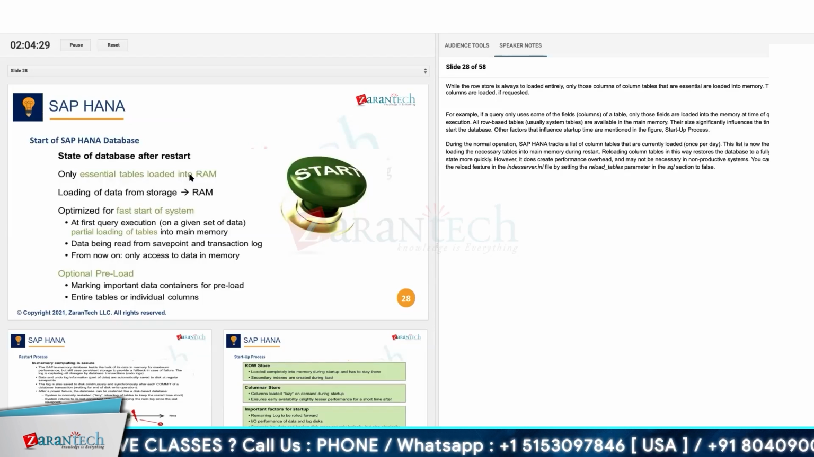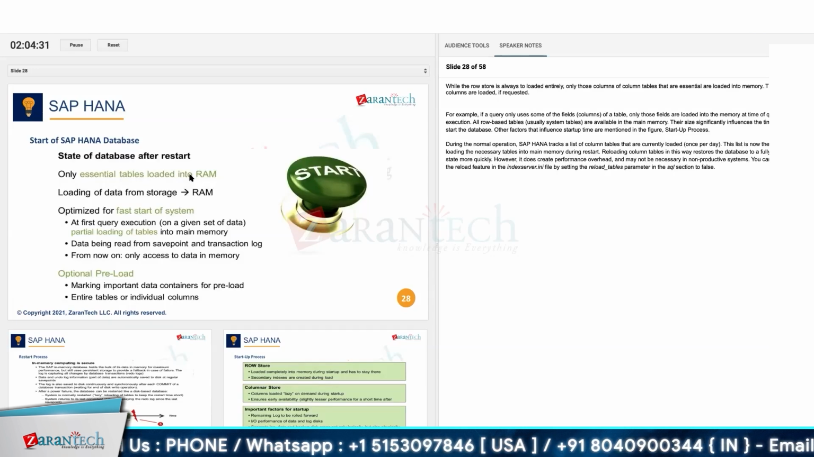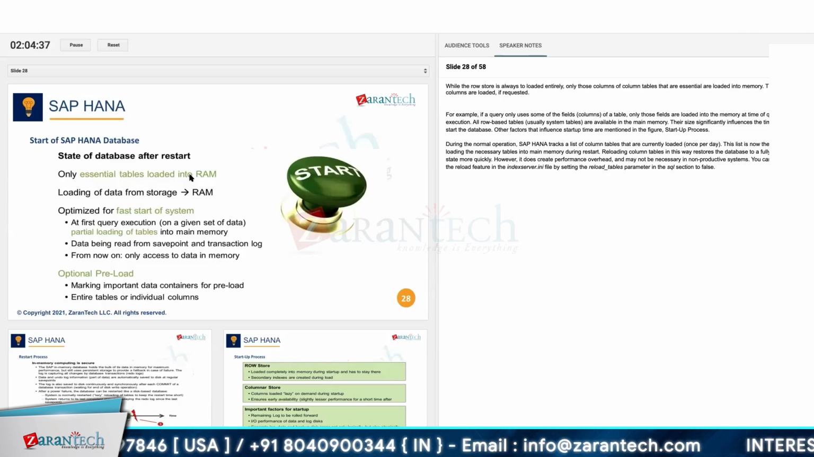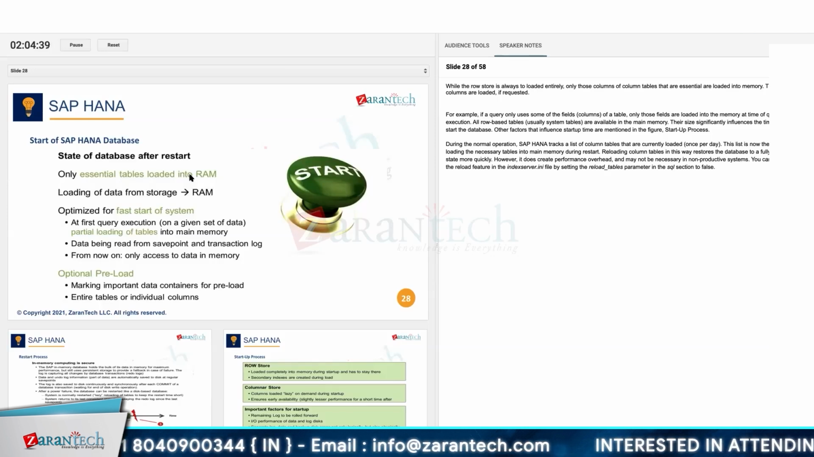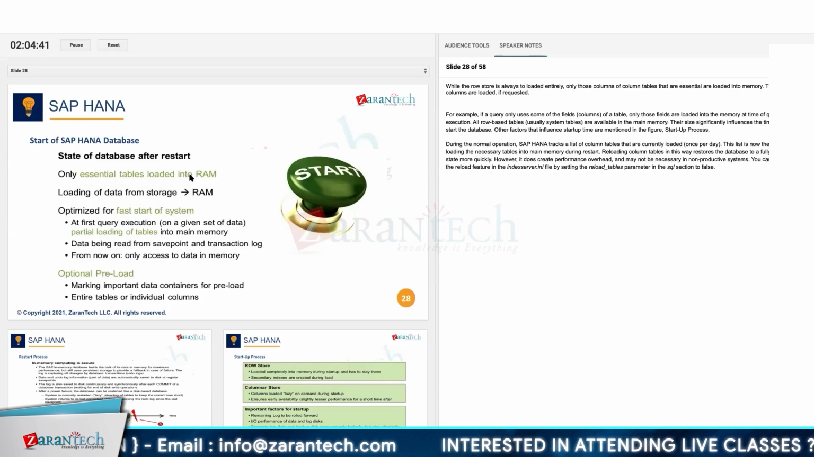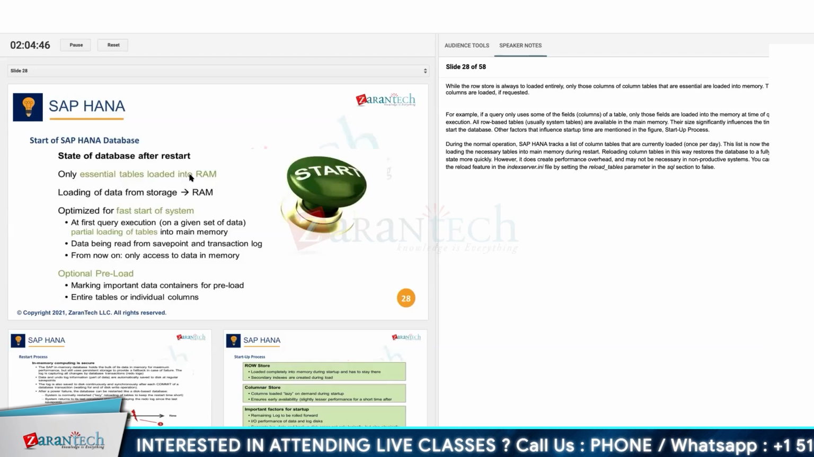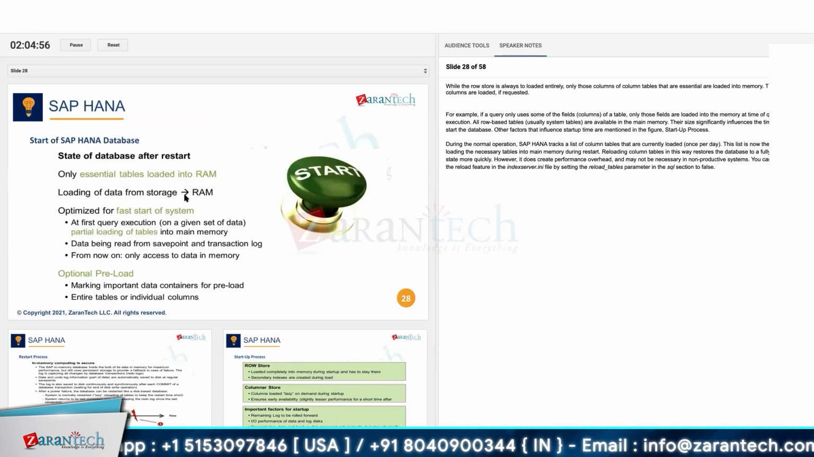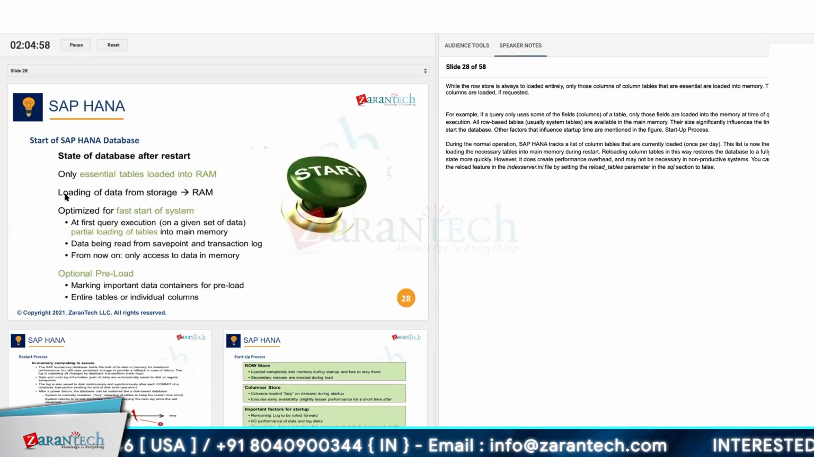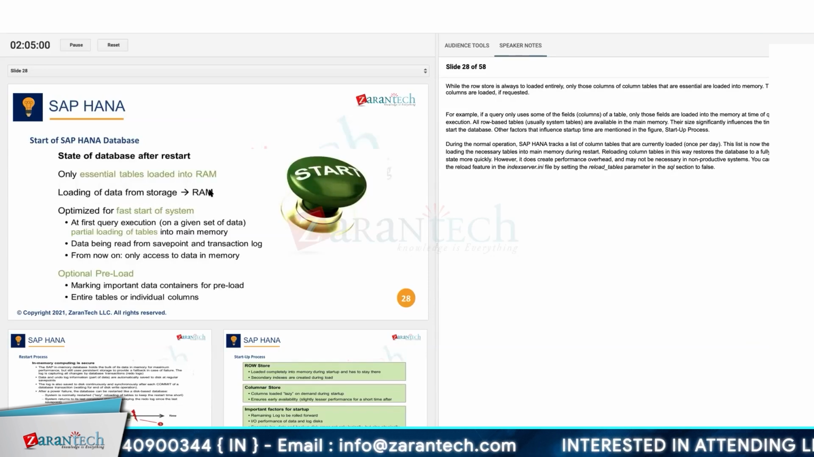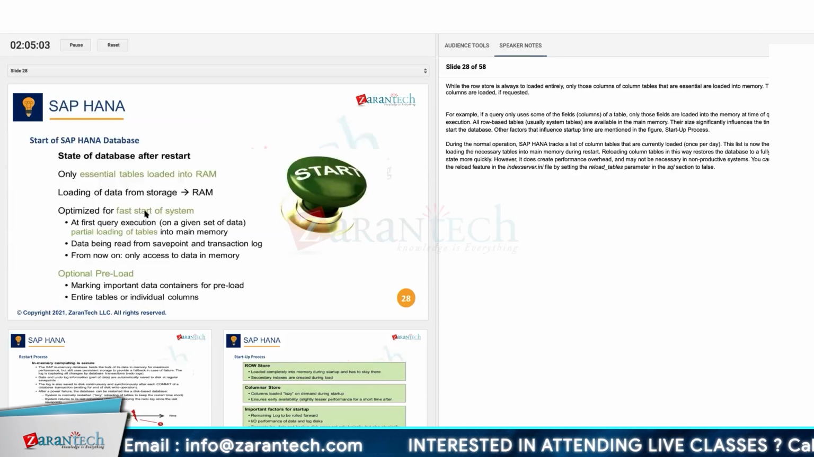They may ask you a question: does HANA start take care of loading all the persistence tables to the HANA memory? No. If that were the case, with 2 TB of database, HANA starting would take 3 to 4 hours. No, it will only load the essential tables to the memory, the RAM. So this slide is about loading of the data from storage to RAM, optimized for a fast start of the system. HANA is optimized that way.